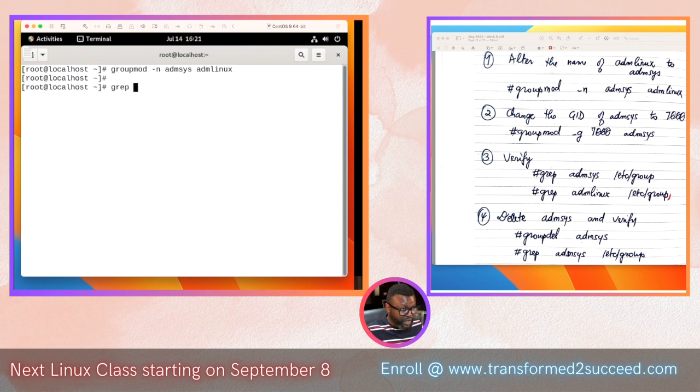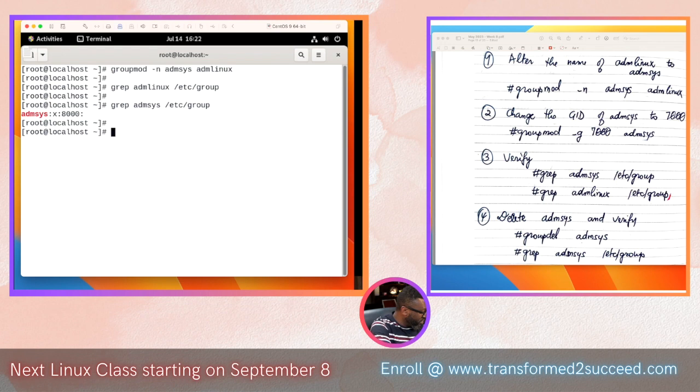and you can verify ADM Linux will not exist anymore in the /etc/group. So that's why the outcome was empty. And then if you do the ADM sys from /etc/group, see it's there. So it's like giving a new name to it.